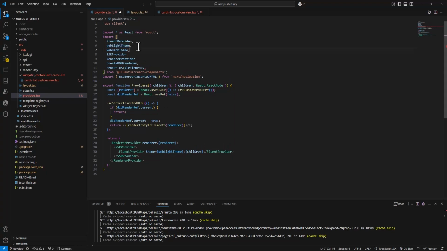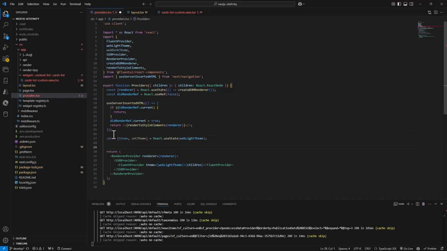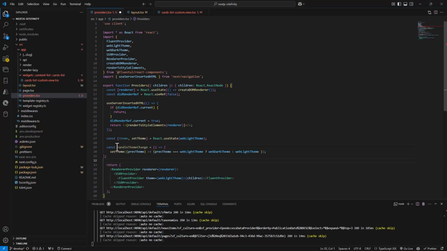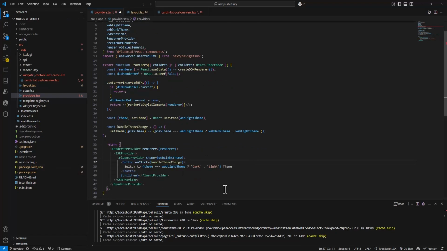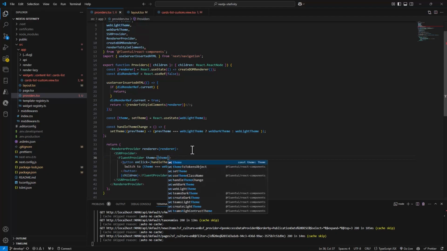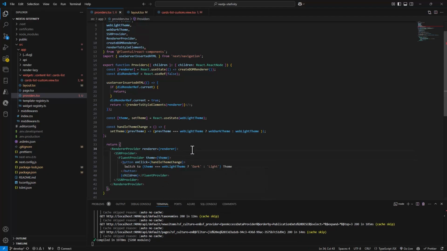We'll import WebDark theme as well, and we'll define state variables for theme and set theme with the light theme as the default. Then we'll implement a function to toggle the theme. And finally, we'll add a button to trigger the theme switch on click. And of course, we update the Fluent provider theme to use the state variable. Save the changes. And I can't wait to go back to the browser and see the results.